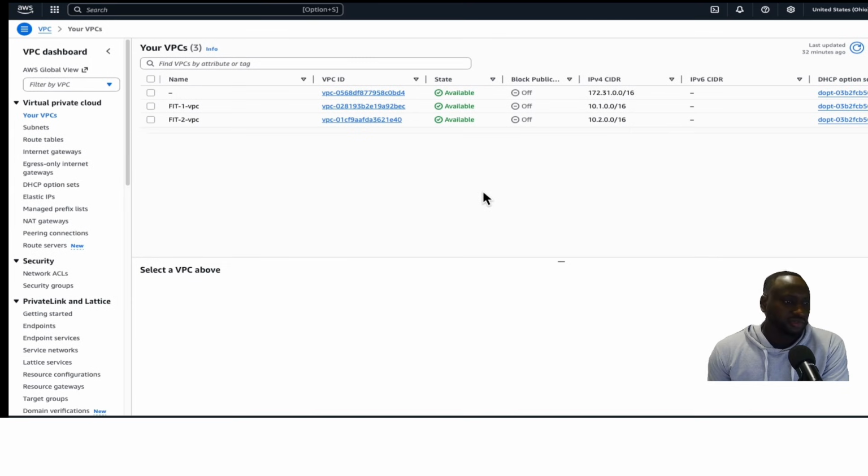Now that we have 2 VPCs running, which is Fall into Tech VPC 1 and Fall into Tech VPC 2, now it's time to launch 2 EC2 instances, one in each VPC. Remember, this project is about monitoring, right? So we need to create 2 EC2 instances that can communicate between them, and we need to monitor the communication that is going between those 2 EC2s. Okay, so that's the reason why we need to create the EC2.